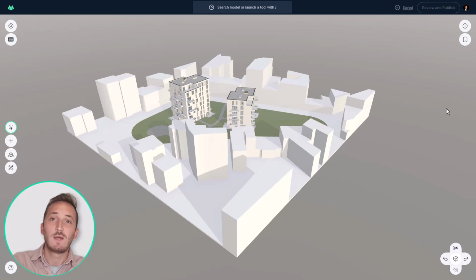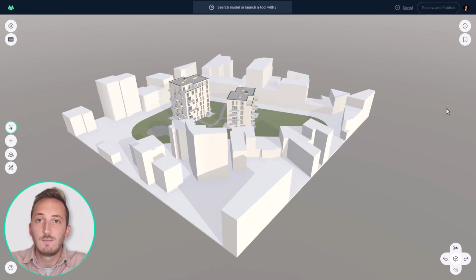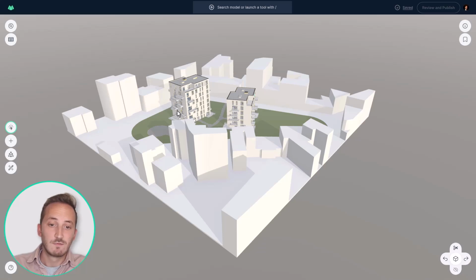Hey, thanks for joining. Today I'll show you how Conic can be used to check incoming IFC and Revit models and where necessary rectify incorrect or missing data. This can be done in several ways.